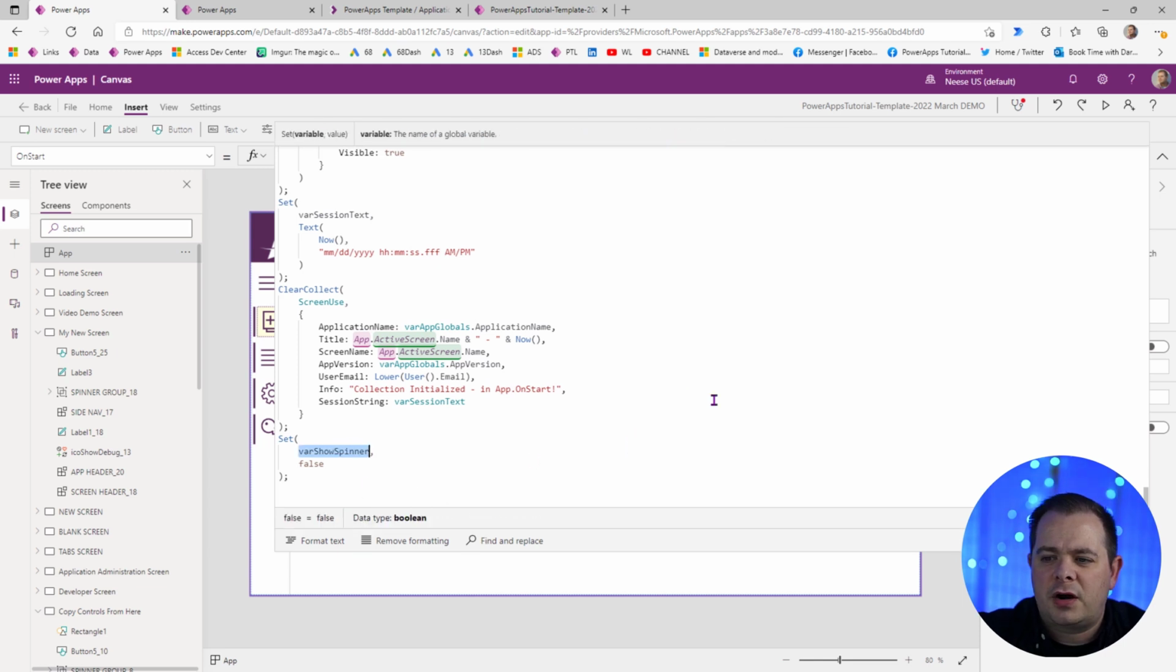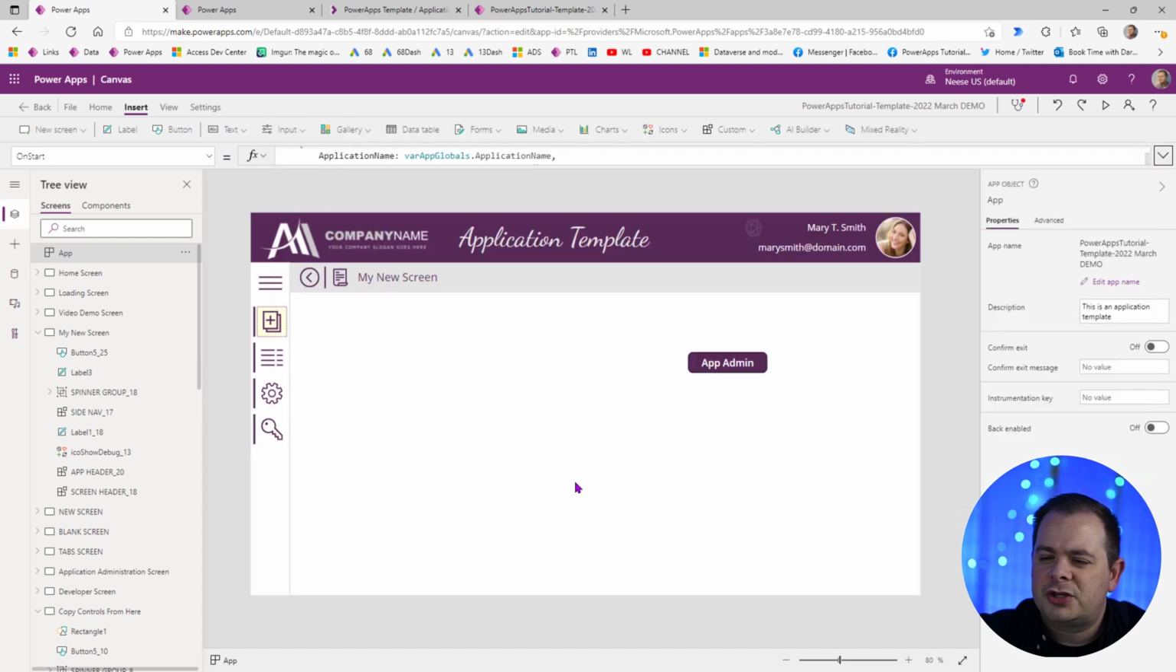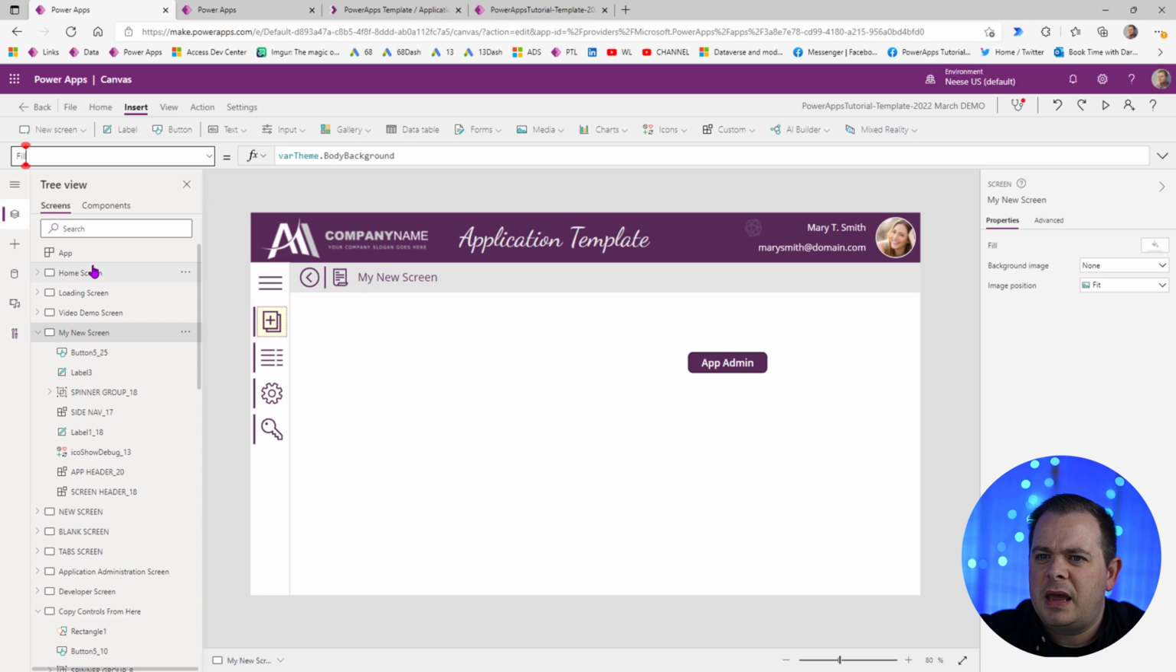If you notice, I've got the var show spinner. At the very beginning, I set this to true near the top of the App.OnStart, and here at the end, I set it to false. So just in case it starts to show the first screen and the App.OnStart hasn't quite finished, it will actually show the spinner while it's completing. So that feature's there. That sums up the App.OnStart, all the different things that you'd want to have in there.